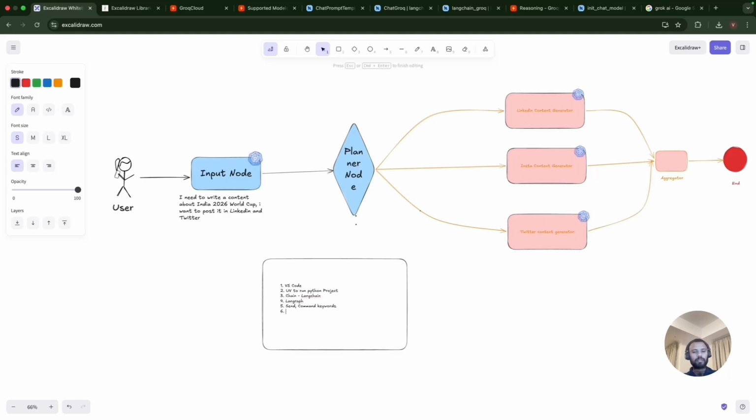To create an agent, we'll be using init chat model. And also, I'll try to show create agent as well. I'll try to cover both init chat model and create agent. And chat prompt template.